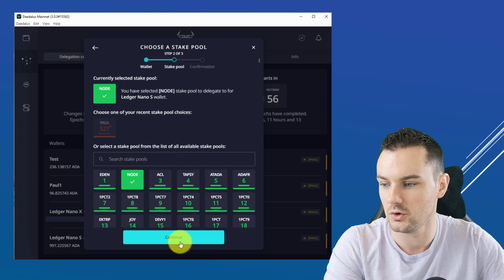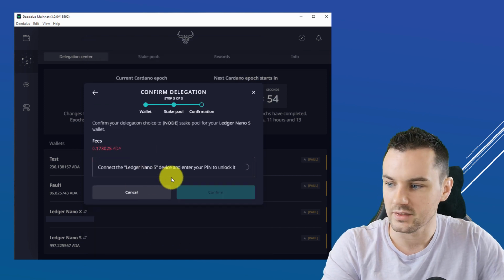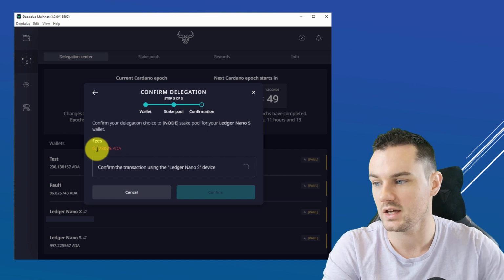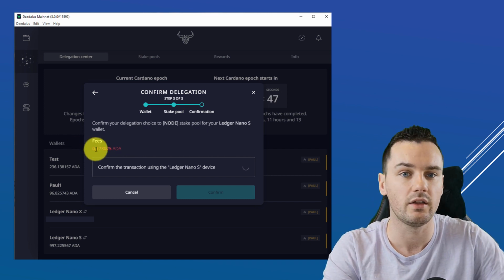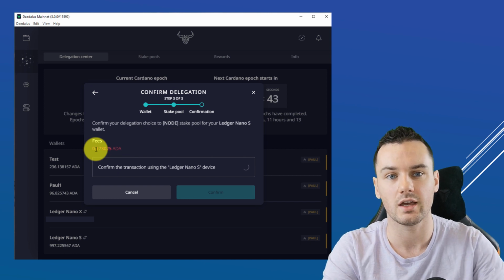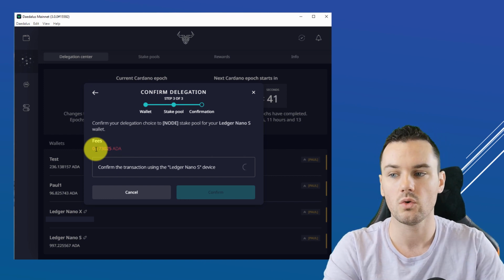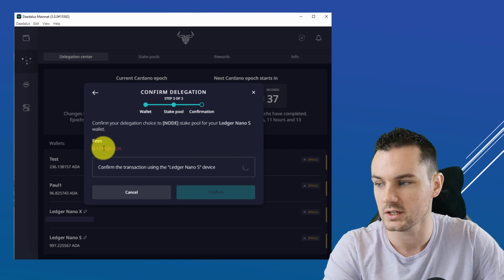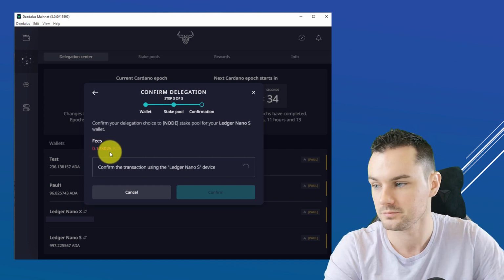So when you've selected your pool, you click continue. And then you can see the fee here. For you, if you're doing it for the first time, you will see an extra 2 ADA on the fee. That is basically a deposit for registering your stake key on the network. When you unregister your stake key, you will get that 2 ADA back. So the only fee is whatever comes after the 2.